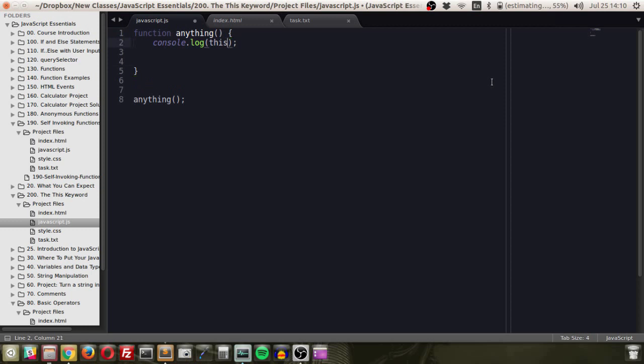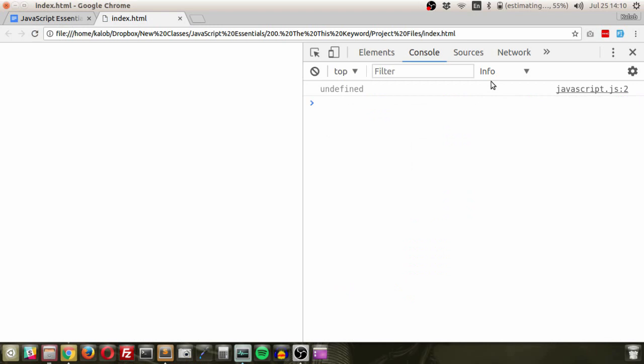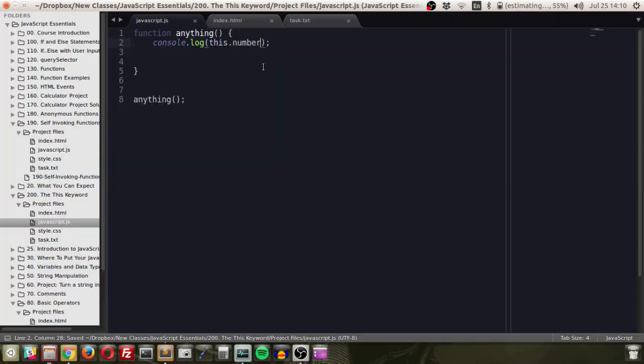So what happens when we say this dot number? We're just going to console that. It's undefined. Okay, well, now that we know that it's undefined, we can say if this dot number, and I'm just making up number, that could be really anything else you want to name it, is equal to strict comparison undefined, then let's set this to something. It's going to be 0. So this first console log should be undefined, but now we've defined it as 0.